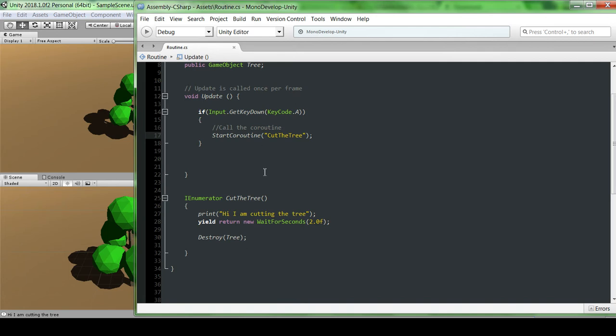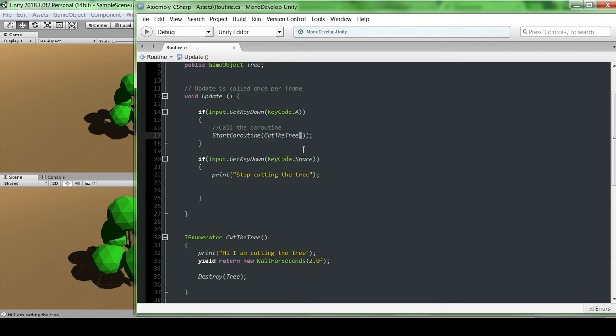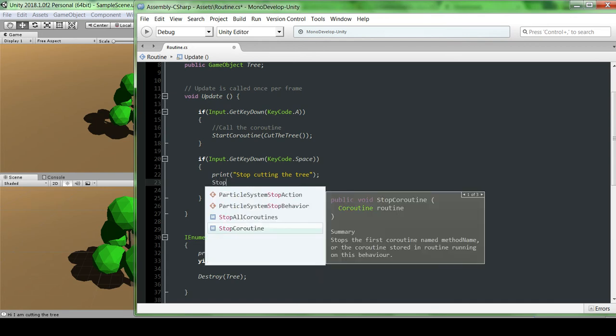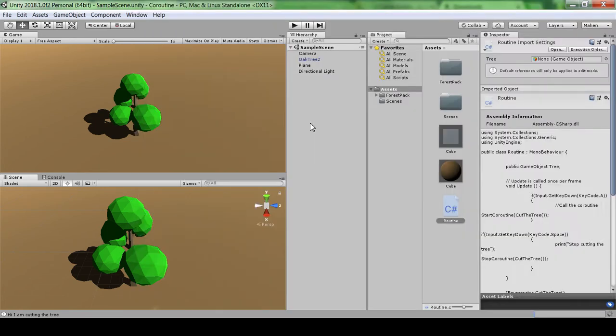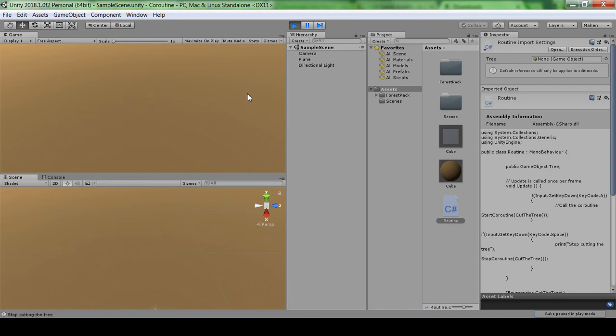To test this, we will try to stop this function. As you can see, I have called another method here: if Input.GetKeyDown KeyCode.Space, I will try to stop this coroutine. Let's use the first method, cut the tree like a normal function, and here I will try to stop the coroutine CutTheTree. First I will press the key A and after that I will press space to stop this coroutine. Let's see if this works. I'm pressing A and then stopping the coroutine, and as you can see the coroutine didn't stop.